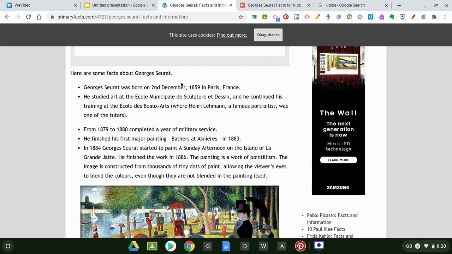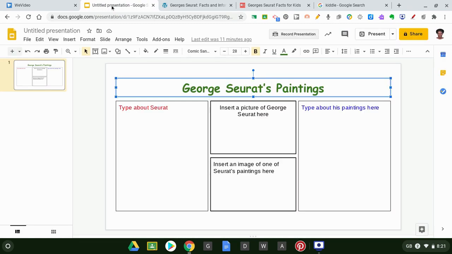So it tells us Georges Seurat was born on 2nd December 1859 in Paris, France. So that is part of the information you're going to put down. So that is how you get to the site where you find information for George Seurat.